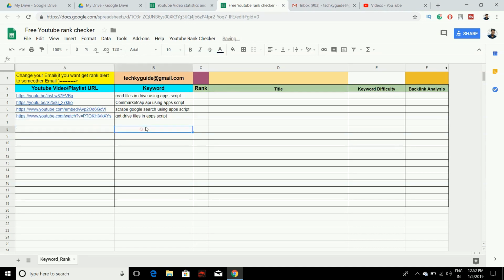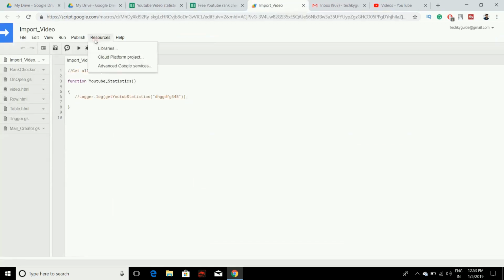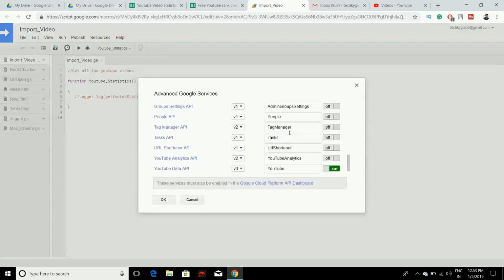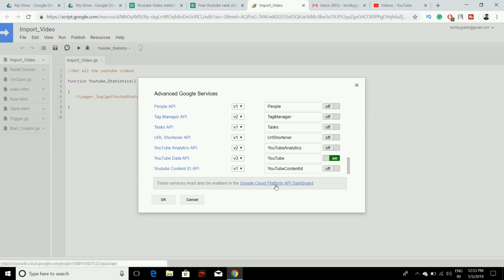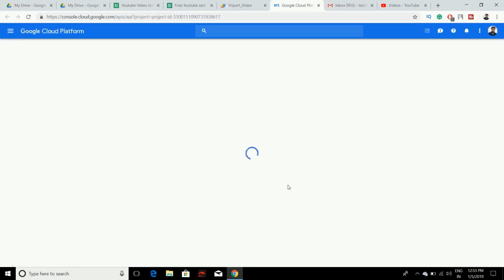It's that simple. And you have to enable the YouTube Data API to fetch the YouTube search results from YouTube. To do that, go to Tools and Script editor, and here you need to go to Resources and click on Advanced Google services. Scroll down and make sure that you have enabled this YouTube Data API. It should be turned on like this. Also, you need to enable this on the Google Cloud Platform API dashboard. Just click on this link, and it will take you to that particular dashboard.